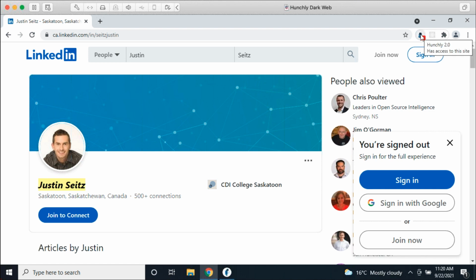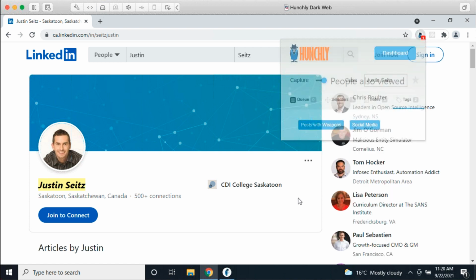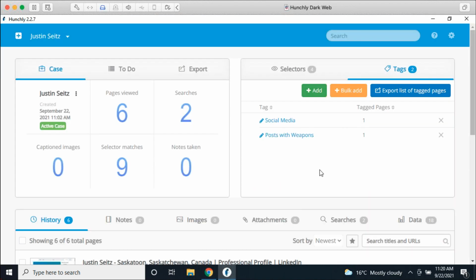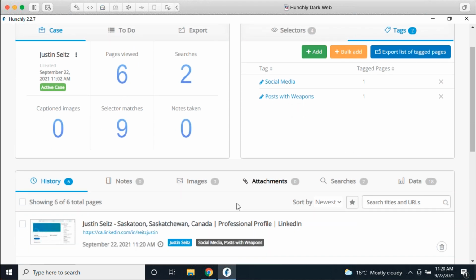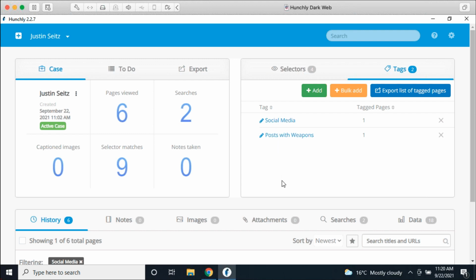So how do we use tags? Well, first we need to create a couple. Then you can be broad or specific. So for example, you could have social media. You could also have one that's like posts with weapons. All right, so now what this is going to allow me to do is as I'm browsing, I can be categorizing content as I go, which will help me later on to be able to drill down into content when I'm doing reporting or when I'm doing court disclosure.